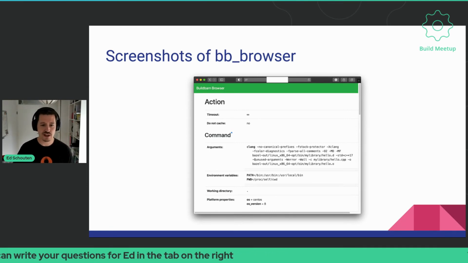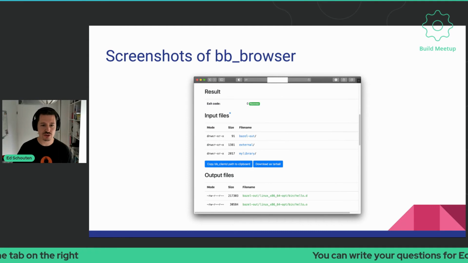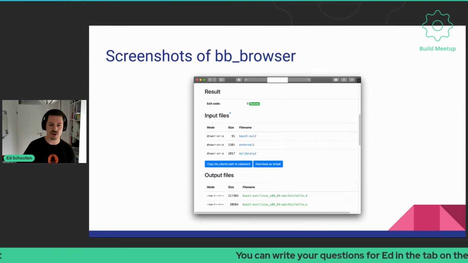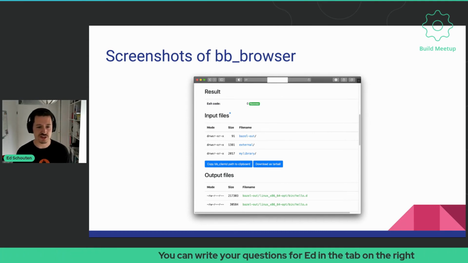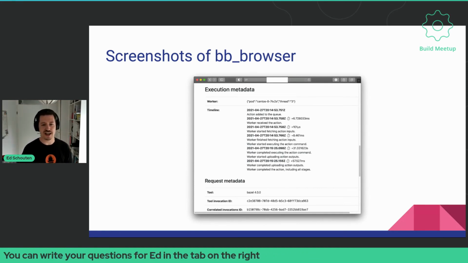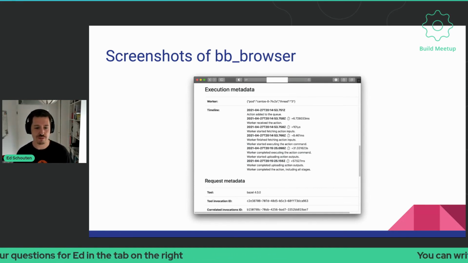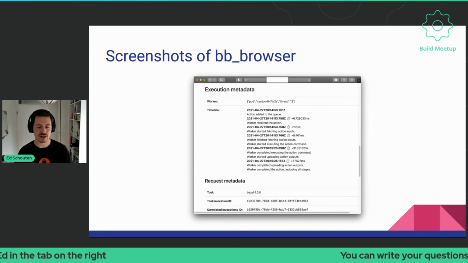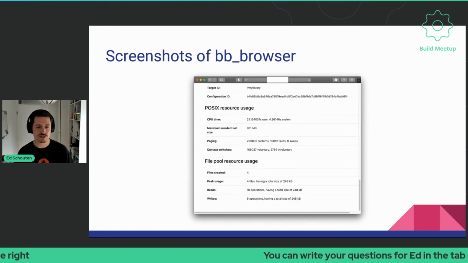And in there, normally you can inspect the command that's being invoked, and what kind of input files are in the input root. It's a pretty decent debugging tool for this. And for a completed invocation of an action, you can get timestamp information, information about which worker it ran on, and also resource usage.